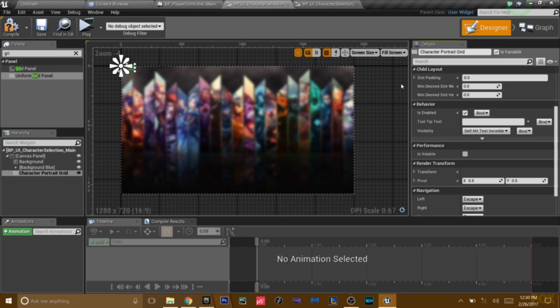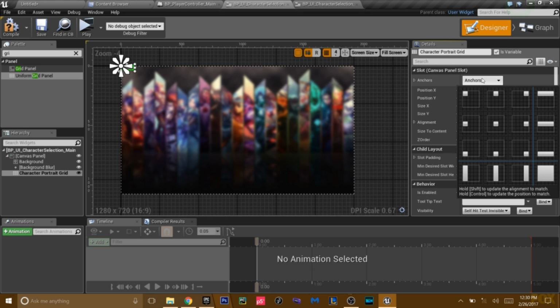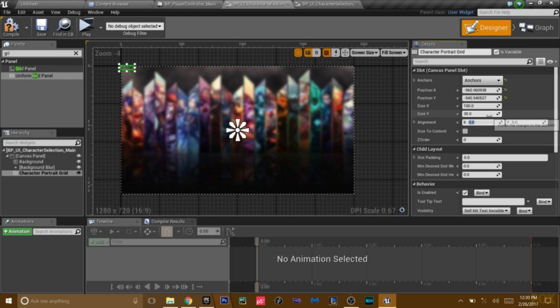I want to throw this right into the center of the screen. So what we can do is alignment dead center, also anchor to the center, and alignment 0.5, 0.5, just so it's directly in the center, and zero out the X and Y. We'll also want to do size to content, because it will expand on its own as we add our children.